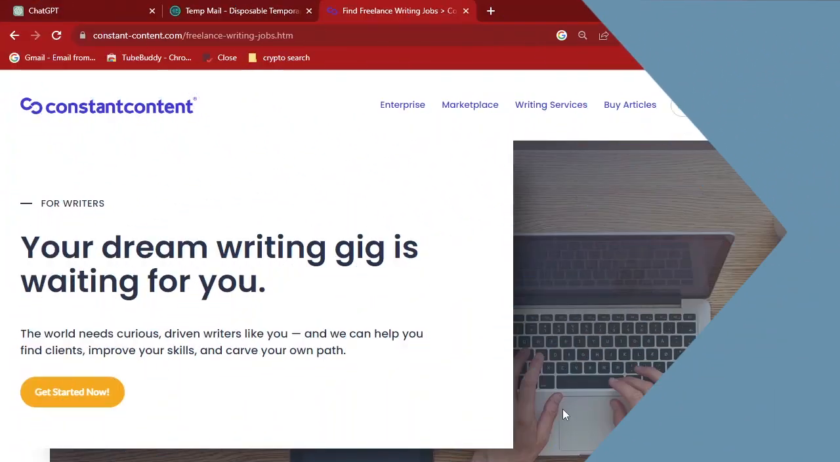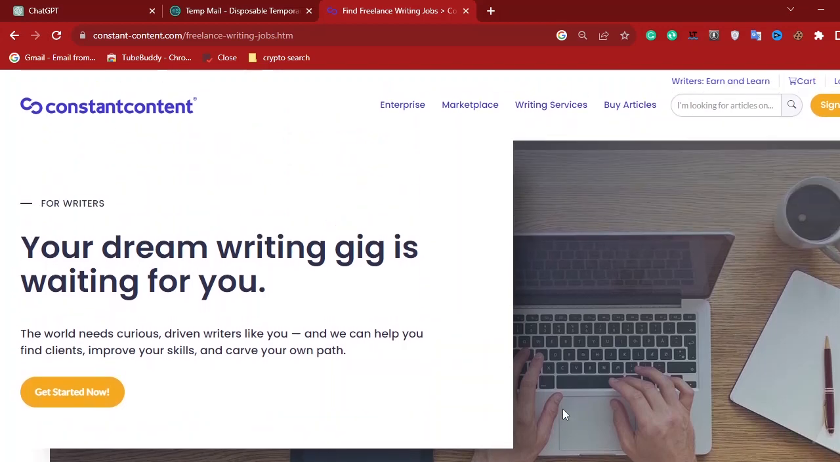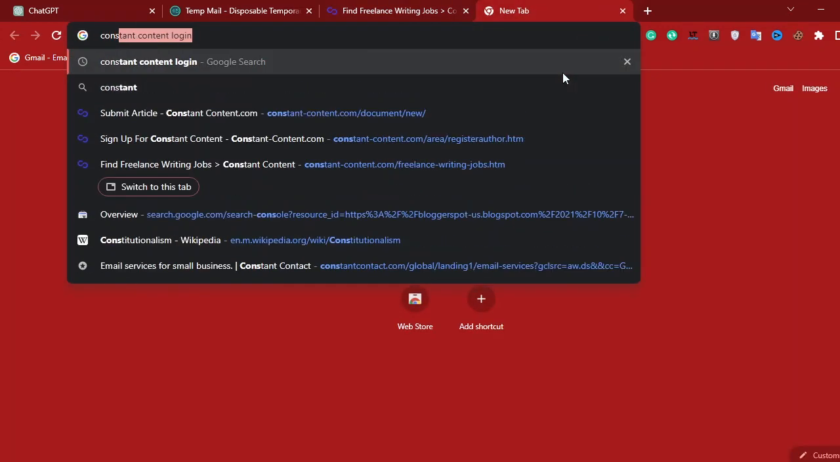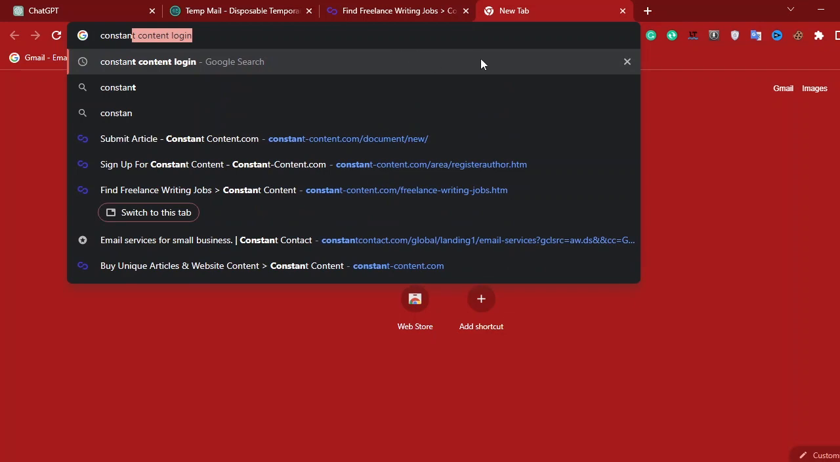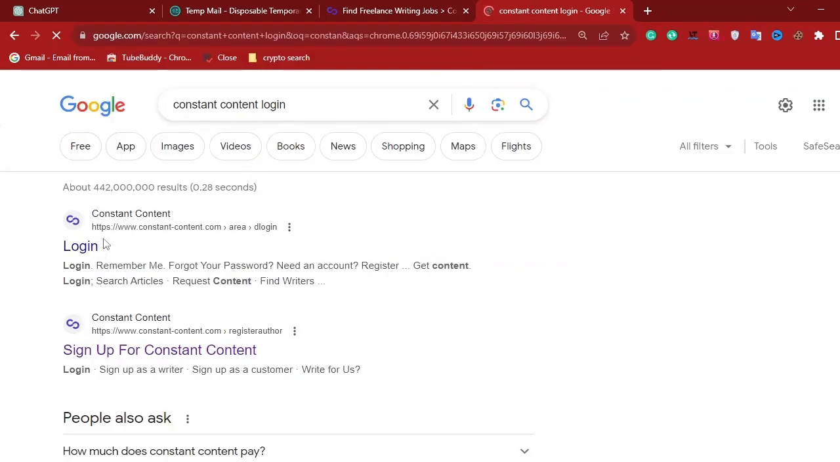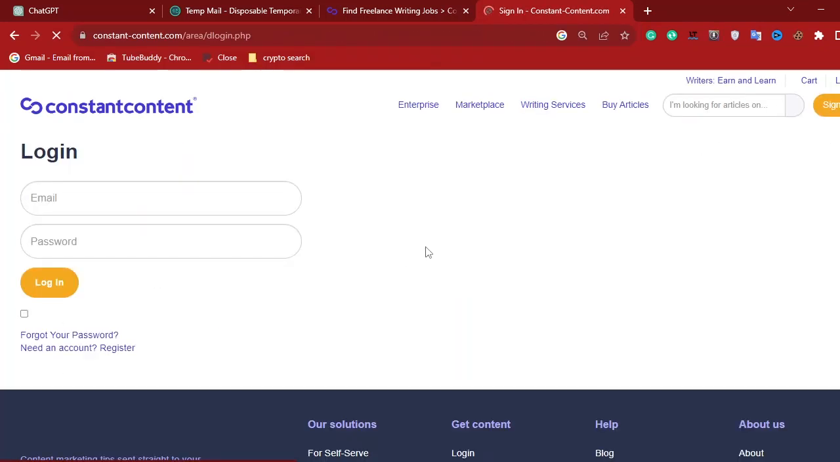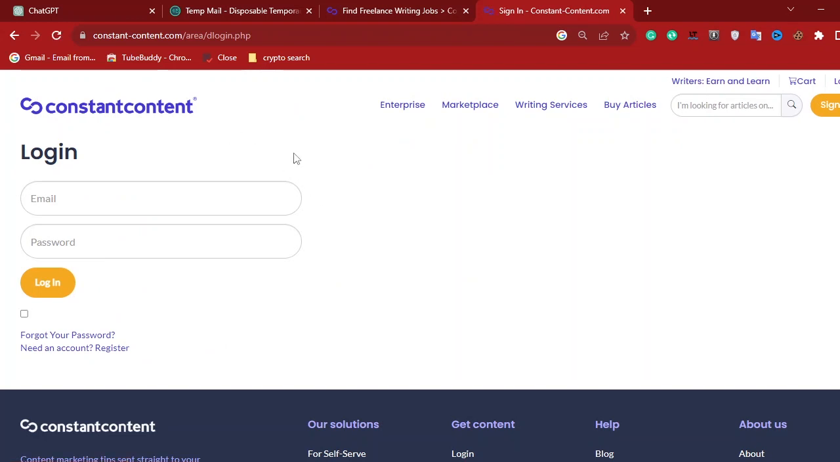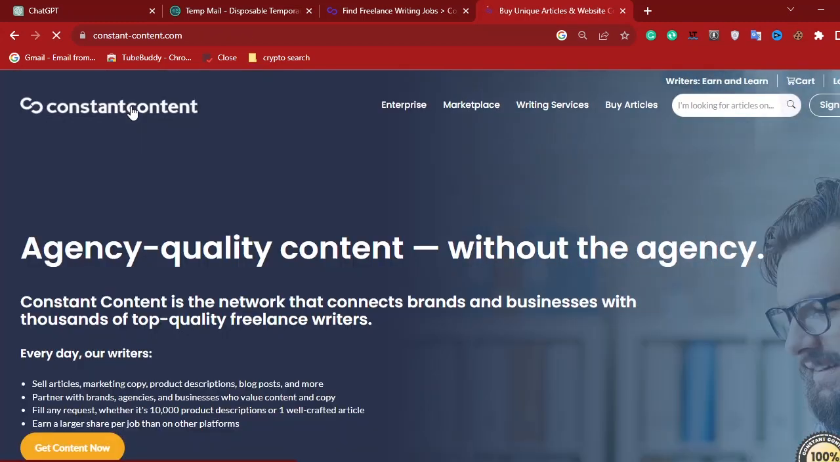The first thing to do is to come to this website named Constant Content. The name of the website is Constant Content. If you type Constant Content into Google and click the first link, it is going to bring you to Constant Content here. Make sure you click on their logo here, so it's going to take you to their main page. That is where the process starts.